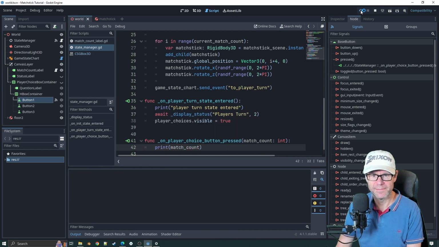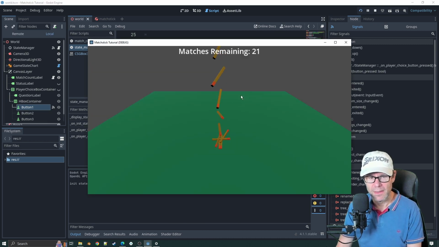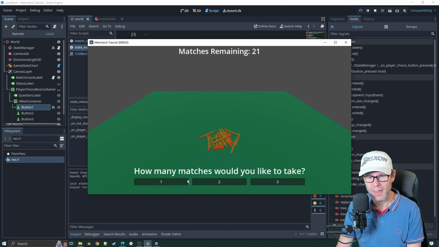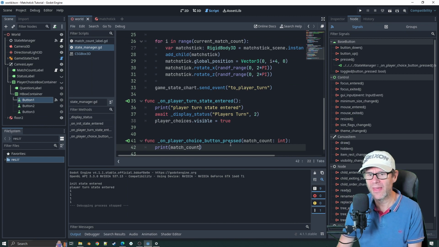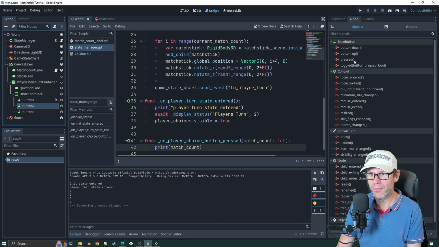Let's click on here. Player's turn. And now if I press the 1 button, you can see that it's actually printing 1. Glorious. It's saved it as an integer as well. I like that. There's no casting going on or anything like that. You've actually managed to pass the variable as an integer. This is good. Now all we need to do is do the same thing on pressed here.